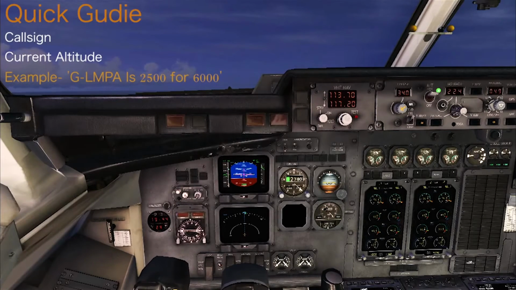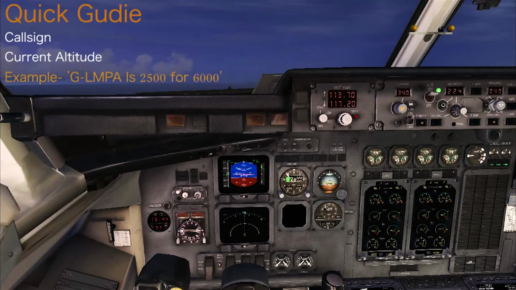Golf Lima Mike Papa Alpha is 2,500 for 6,000. Golf Lima Mike Papa Alpha, Roger, radar contact, left traffic is approved. Report base leg.